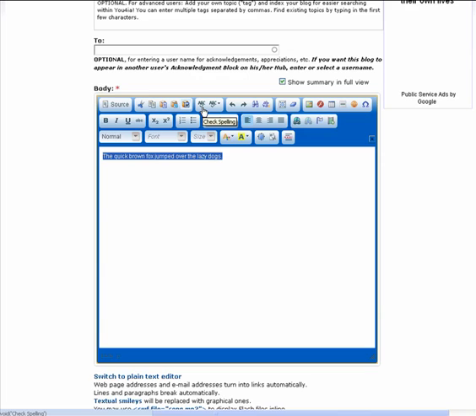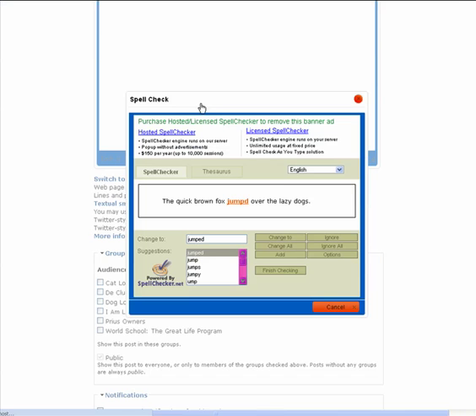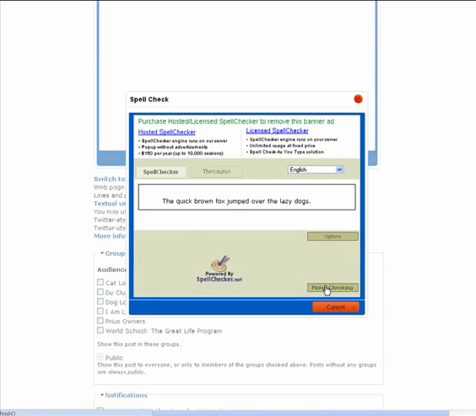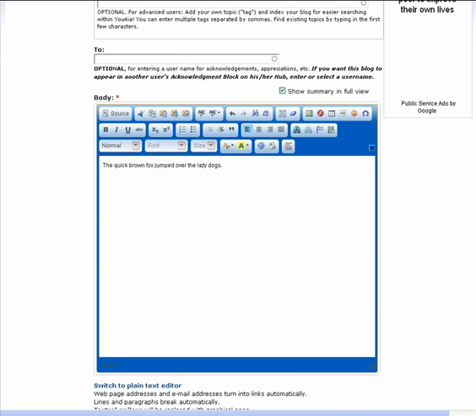The next two buttons are the spell checker. The first button initiates a spell check on the text in the edit box. To demonstrate, I will misspell one of the words. As you can see, it found the word jumped misspelled, and I can click on Change to change to the suggestion. There are other options you can check out on your own. Once the spell check is complete, click on Finish Checking. You may have to scroll back up after the spell check.